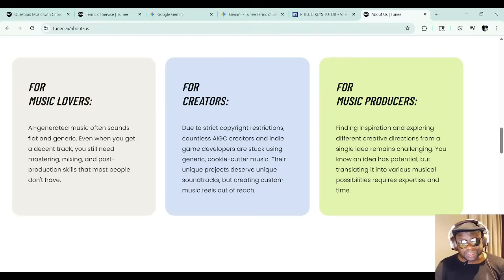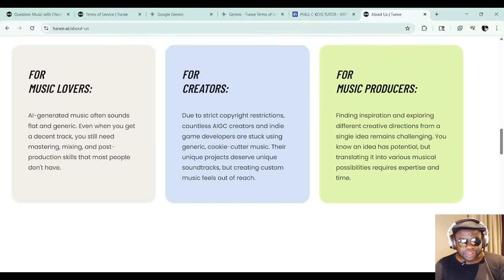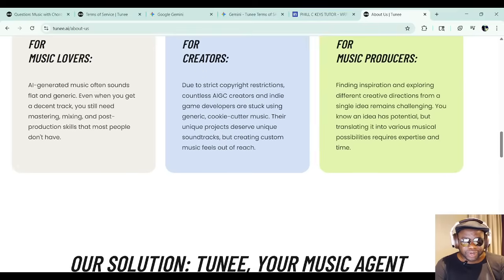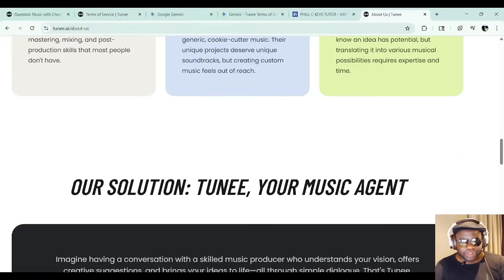These people are doing what they're doing intentionally. Exactly. They're doing the mixing and mastering, and you don't even need any. With this, I'm hearing a finished, close to finished product, like I'll say 80% of the way there. Due to strict copyright restrictions, countless AIGC creators and indie game developers are stuck using generic cookie cutter music. Their unique projects deserve unique soundtracks. For music producers, finding inspiration, exploring different creative directions from a single idea remains challenging. You know, an idea has potential, but translating it into various musical possibilities requires expertise and time.